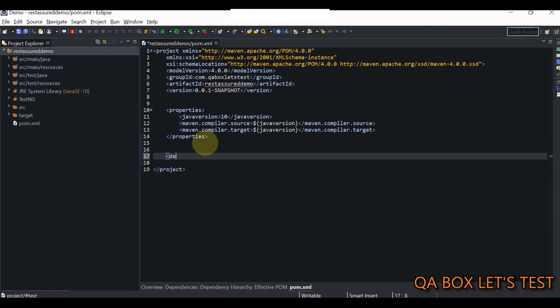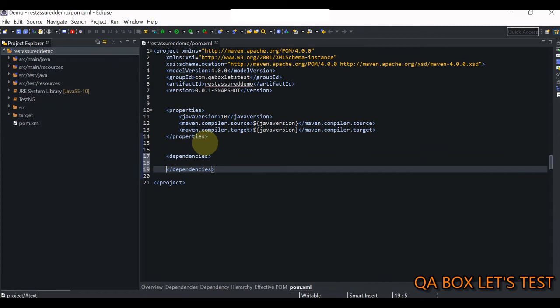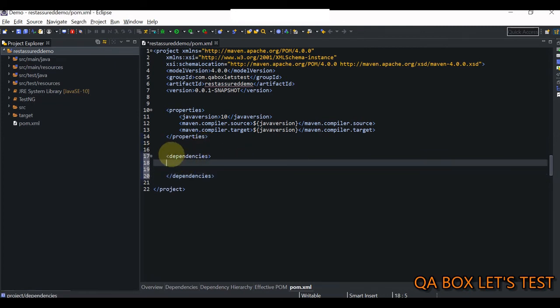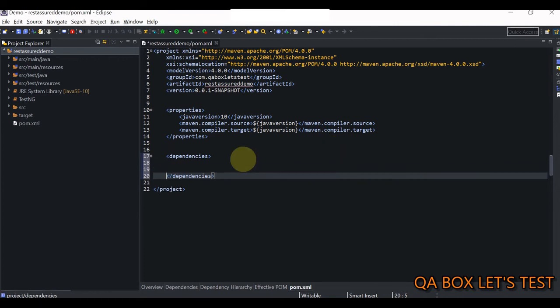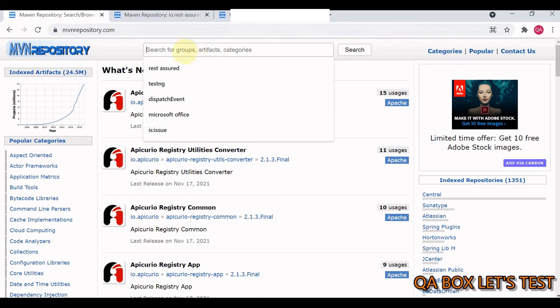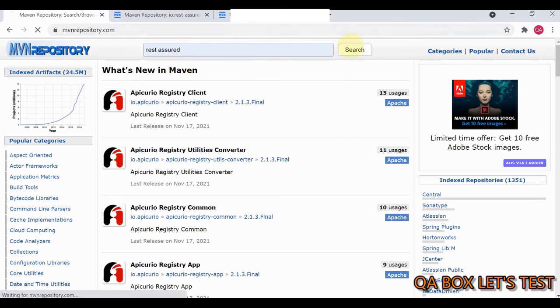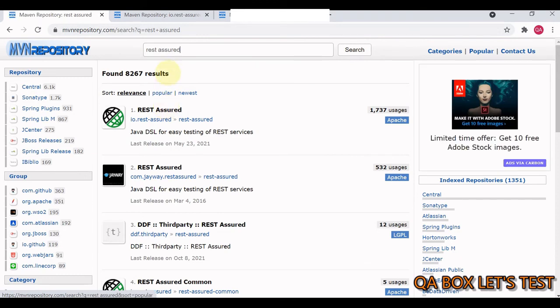So you got to use the tag dependencies, and between these opening and closing dependencies tag, you have to add in the dependencies. Now guys, open the browser and open Maven Central Repository. In here, you have to search for those dependencies. The first one is rest assured. So let's search this, click on this link. This is the one that we have to pick.